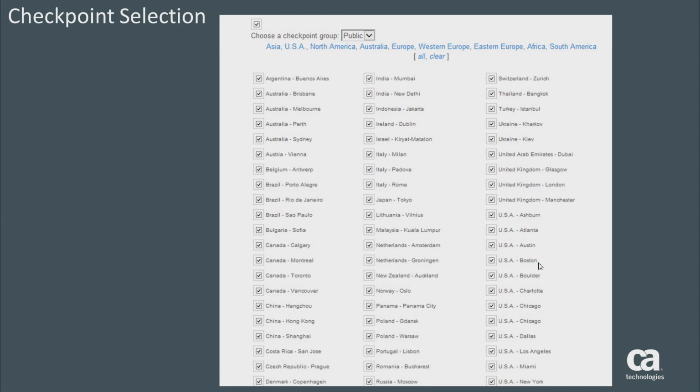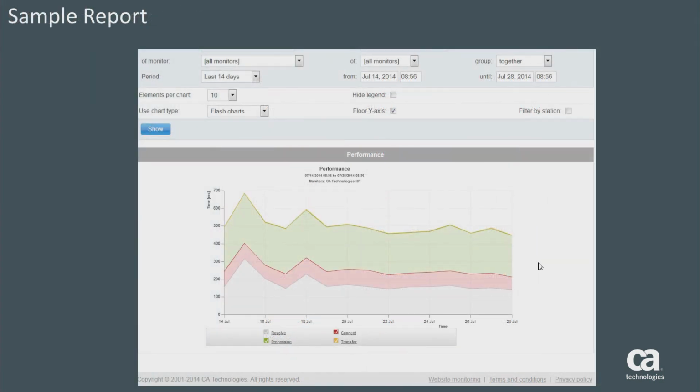Obviously, there's a lot more that you can do with APM Cloud Monitor. This session was just to get you up to speed to show you how to set up a basic HTTP monitor. Here's an example of what one of the performance charts would look like. This is for the monitor that you saw in this example with CA Technologies homepage being monitored for about a 14-day period. And you can see what the response time was and what the components of response time are.